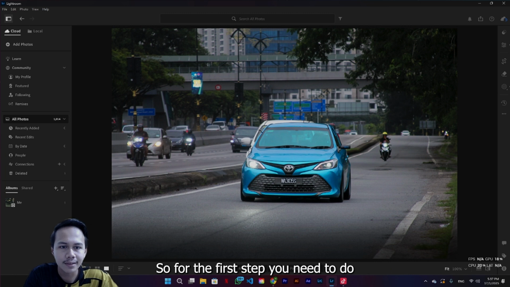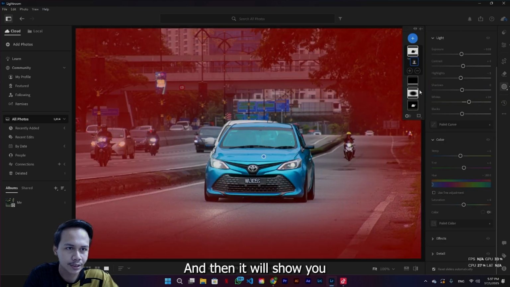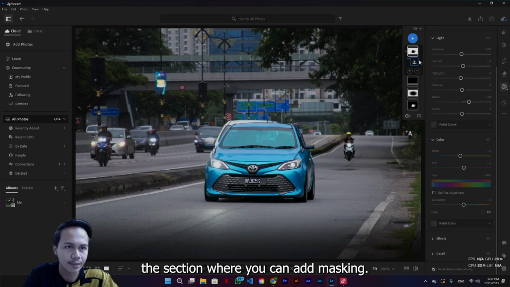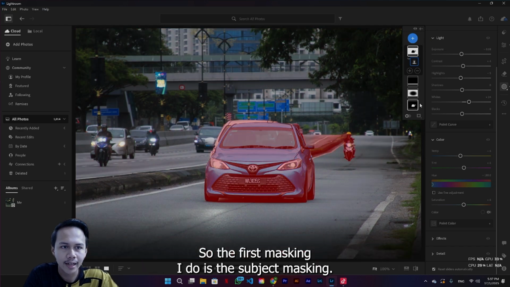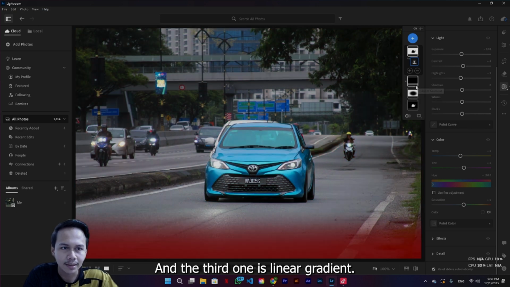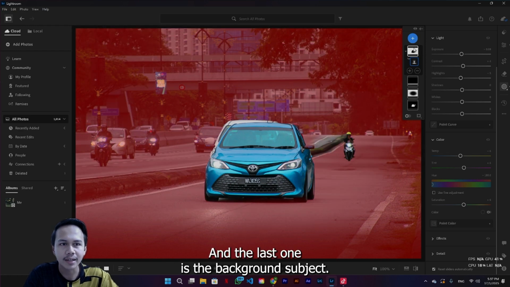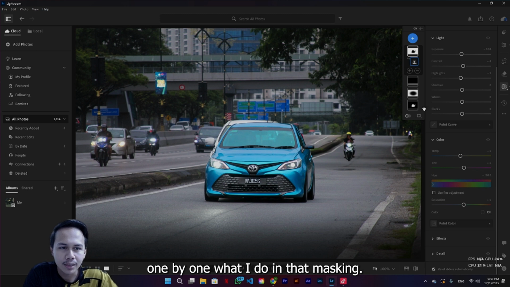For the first step in editing, you can click here and it will show you the section where you can add masking. The first masking I do is the subject masking, the second one is radial gradient, the third one is linear gradient, and the last one is the background subject. I will show you one by one what I do in each masking.